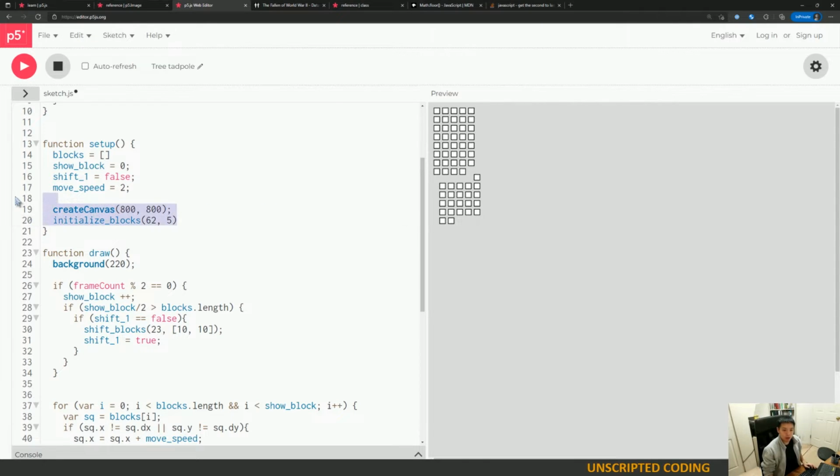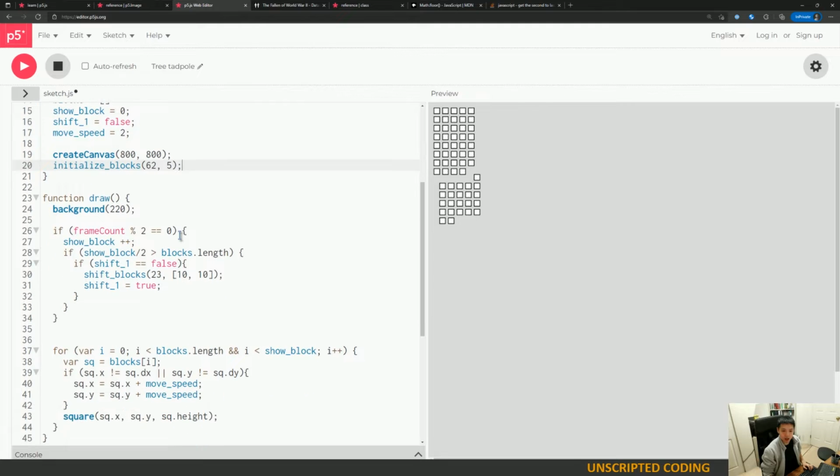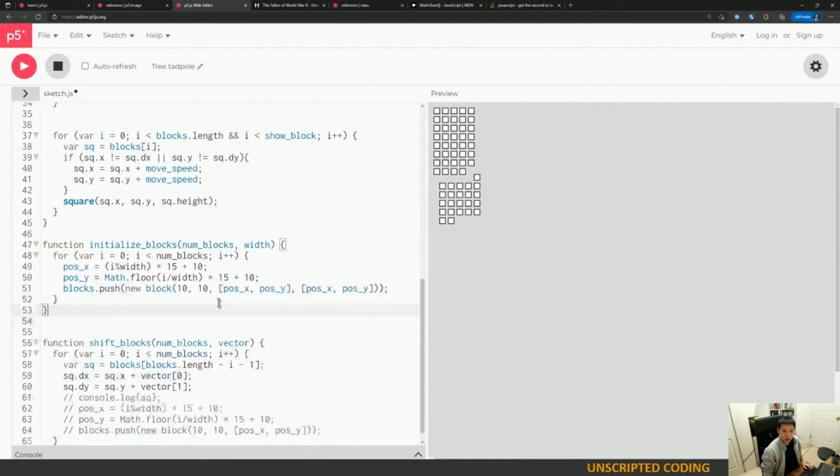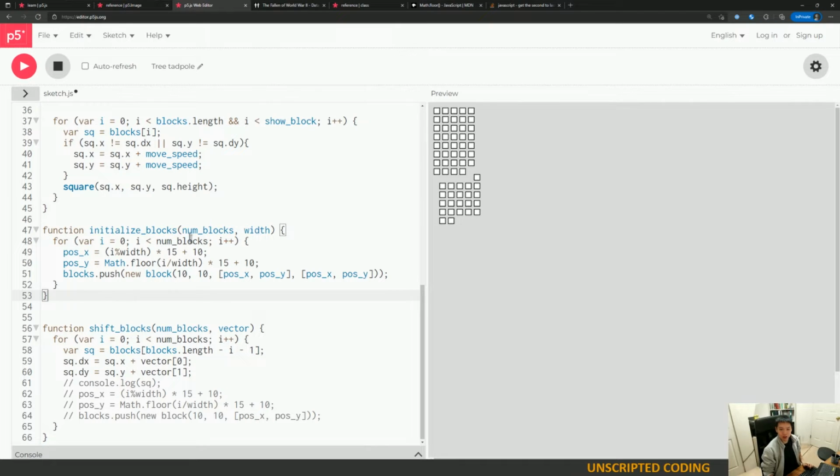And then we have the two initializing functions. One is necessary in processing. It's to create the back canvas. You might select a different color. You might have a background image, something to work with. But for now, it's just a gray 800 by 800 box. Finally, we have this function, initialize blocks, which is a function that I created down here. We'll just jump right into it.